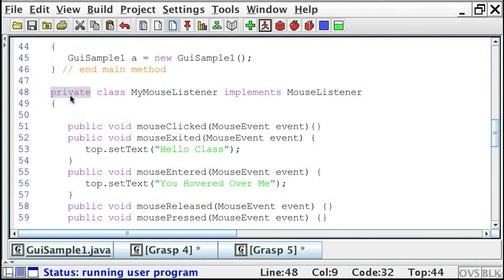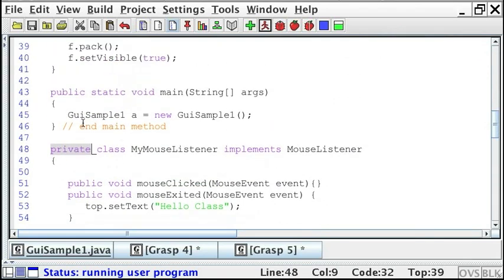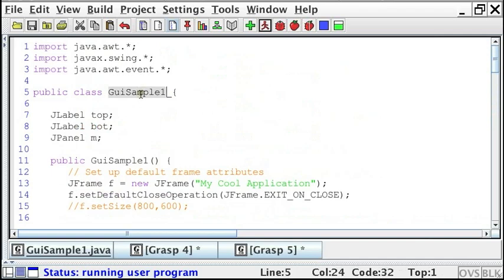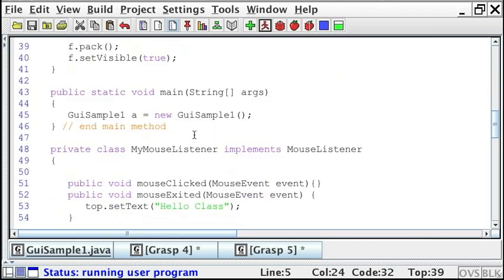I've defined this as a private class. In other words, if you scroll back up, you'll notice that this whole class is indented, which is a little bit weird because usually we only indent methods and components inside of statement blocks. But really, what I'm actually doing here is defining a class inside of another class. So inside of this public GUI sample1 class, I have defined another class called myMouseListener, and I've defined it to be private. Well, if this class is private, it means the only accessibility to this class is within my GUI sample1.java file.